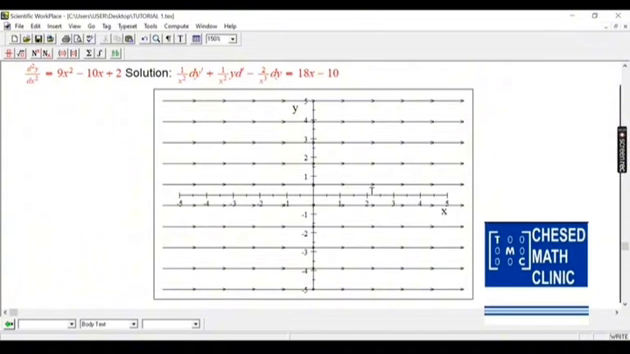order differential equation. So you are always welcome to the Chesed Maths Clinic with Scientific Workplace, which is one of our mathematical tools which we use.